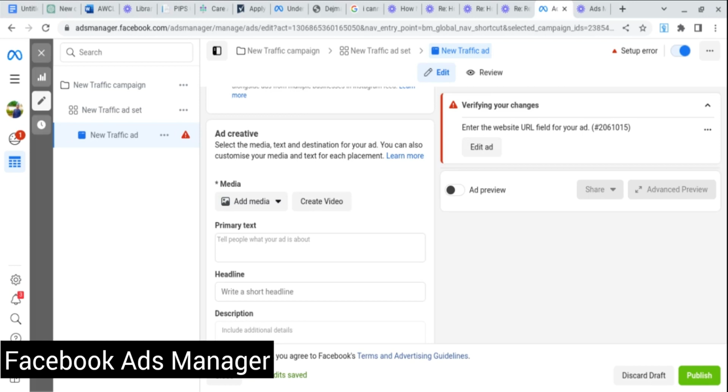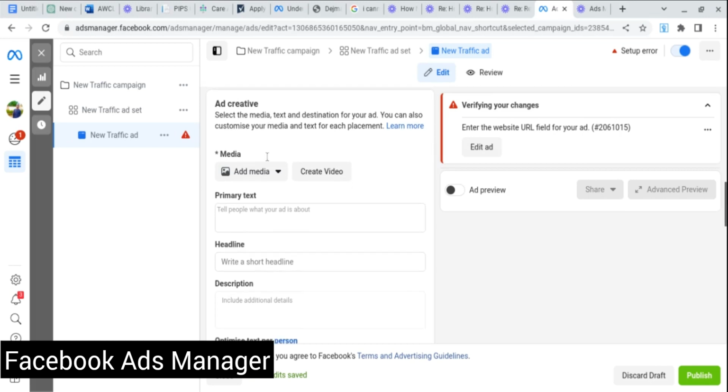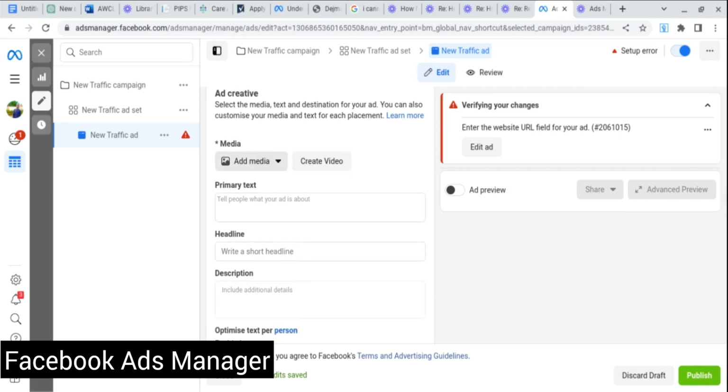So if your ad creative is bad, people might not click your link. People might not even stop to see your advert. So your ad creative must be very eye-catching, must be attractive, must attract people to your advert. So this is where you pick your ad creative. If you want to upload a video, you click on add media, image or video, and upload.